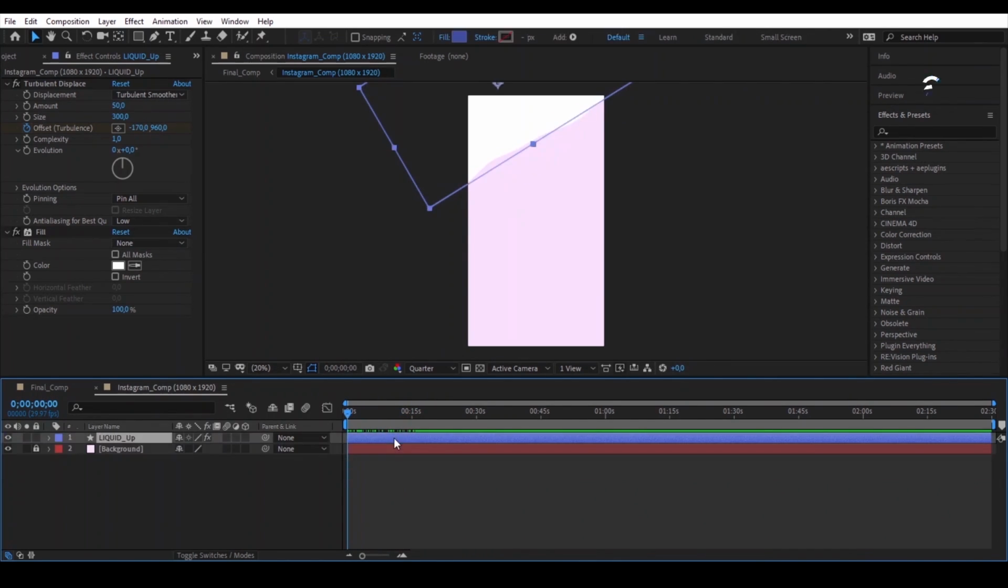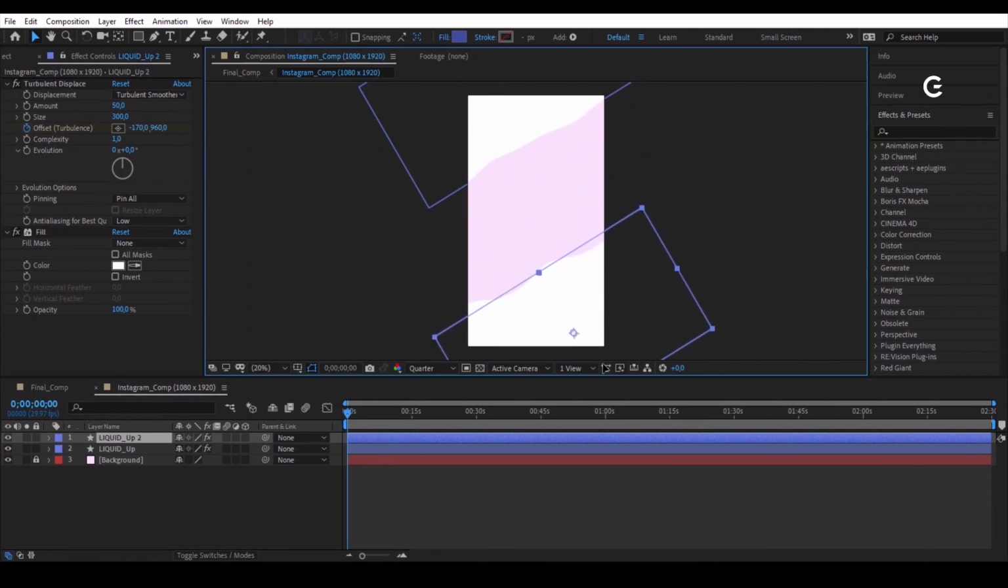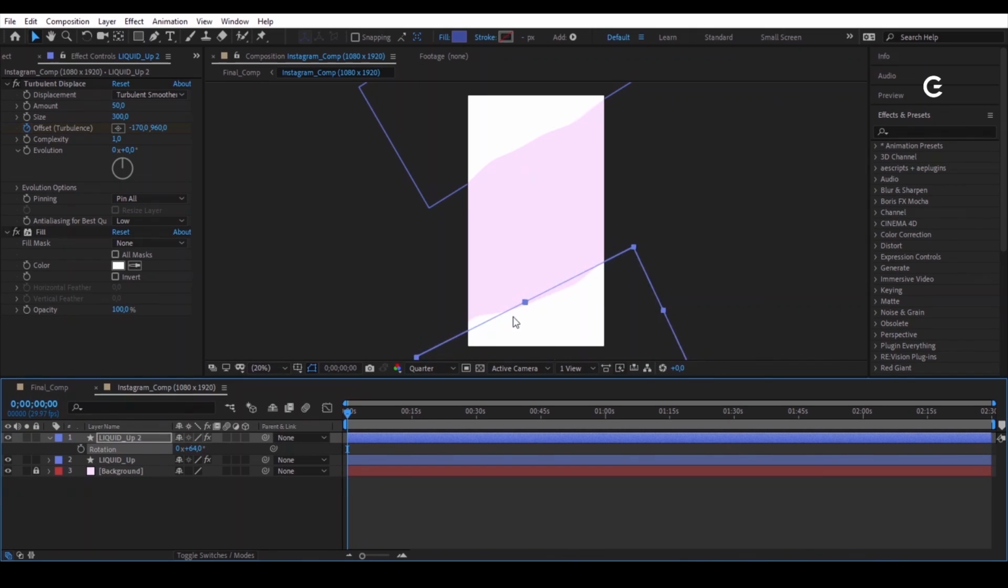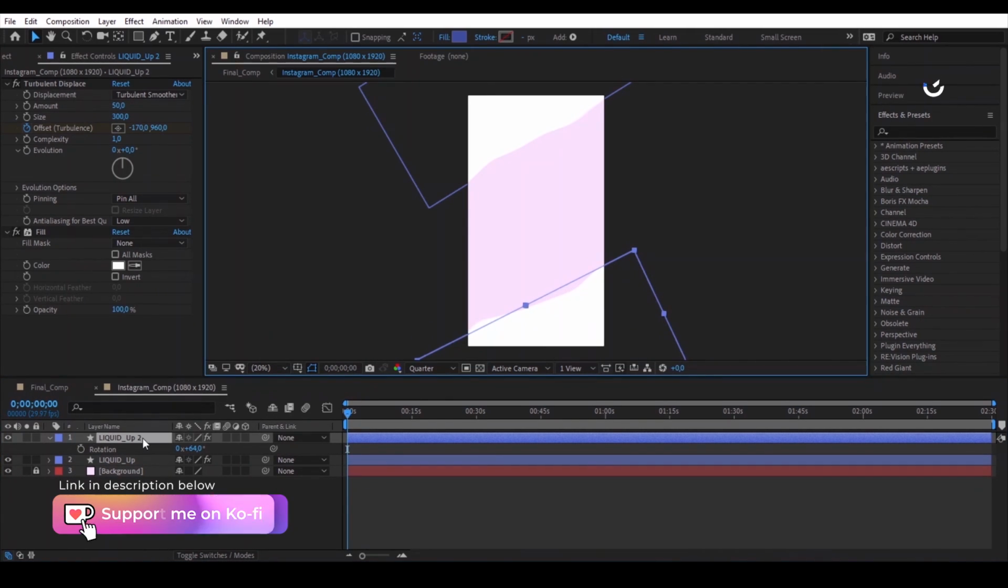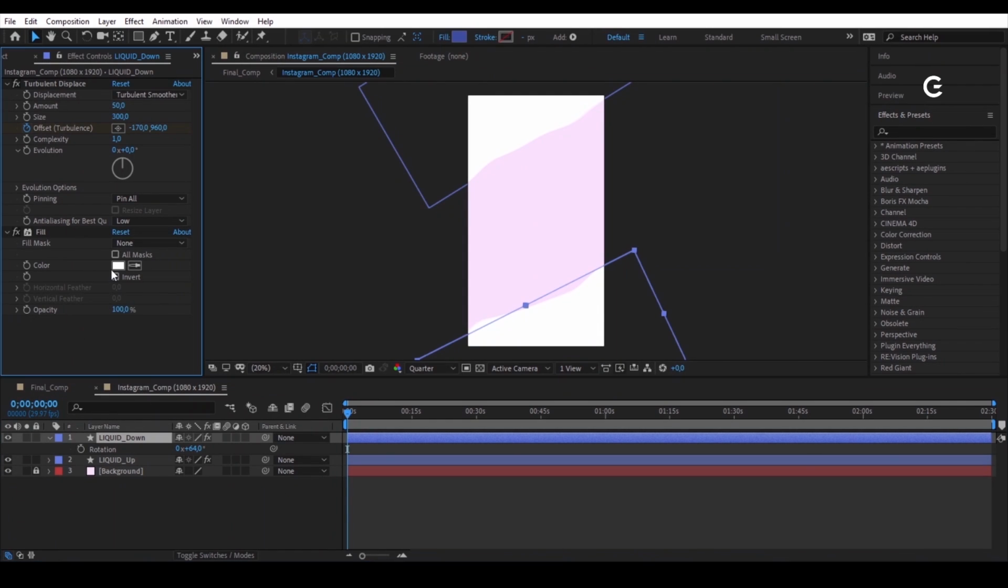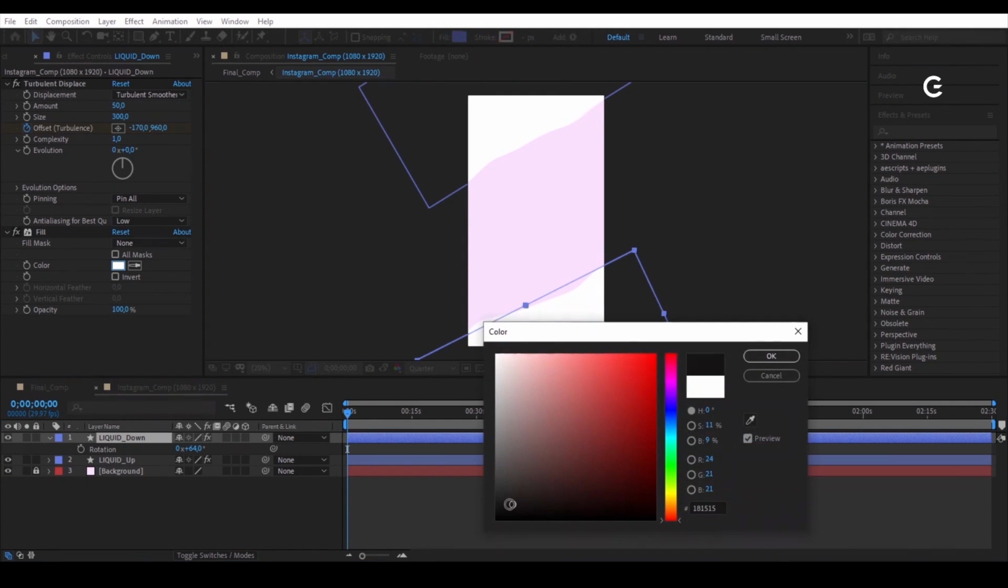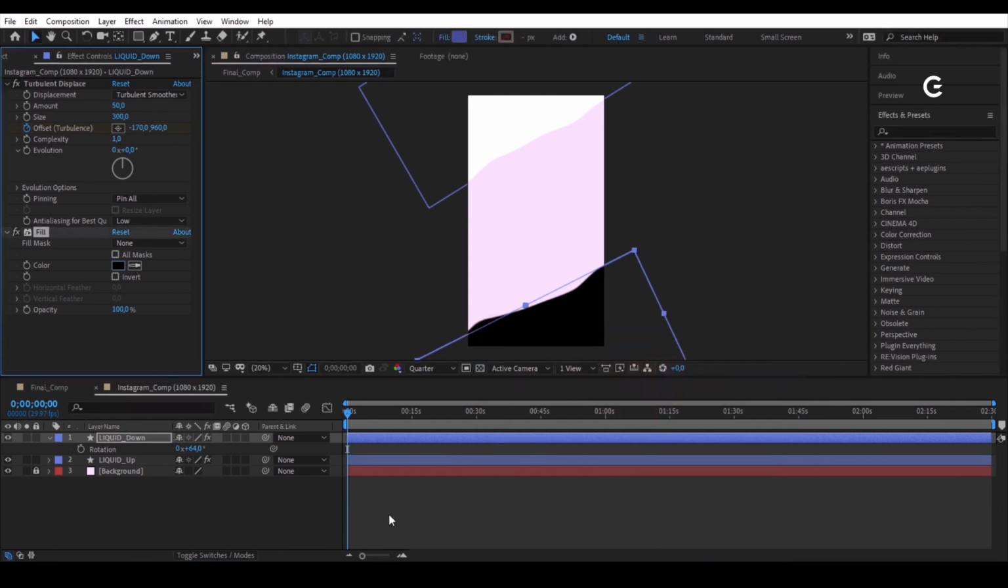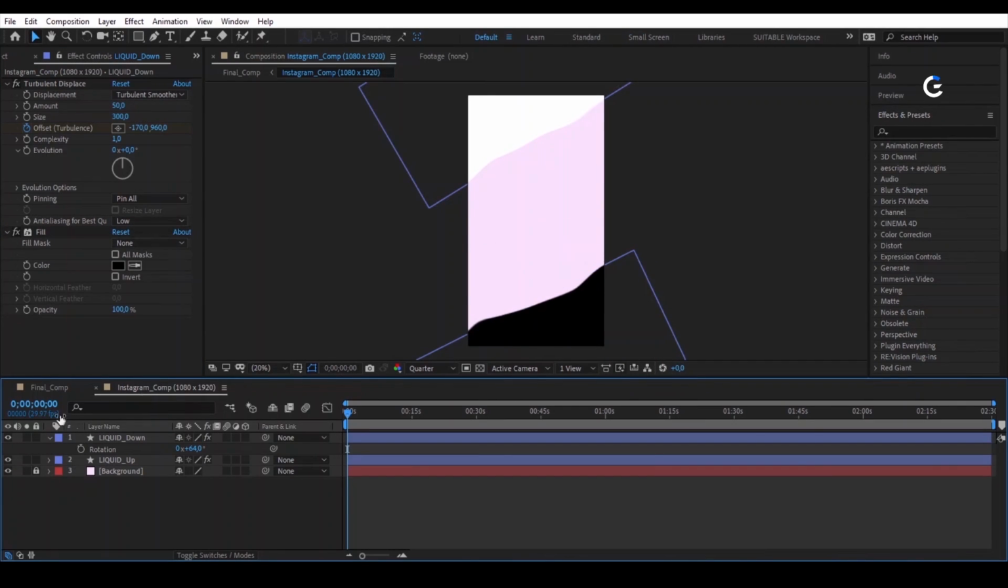Okay, now select and duplicate this layer. Drag the layer down and try to adjust it like for the previous one. I've decided to rename it Liquid Down and change its color to black. Great!